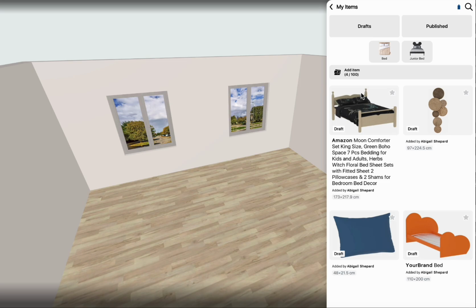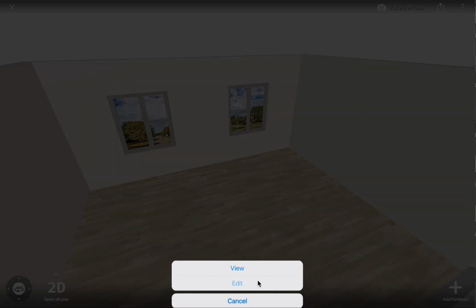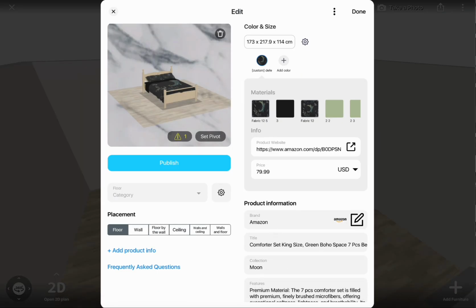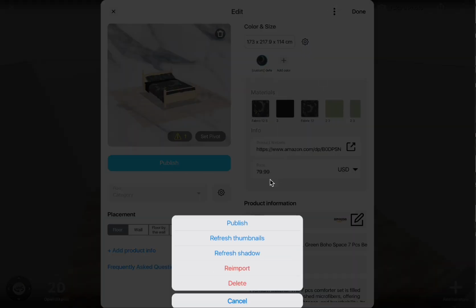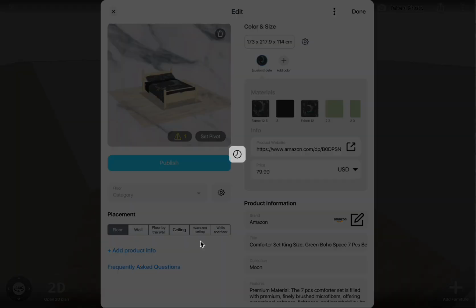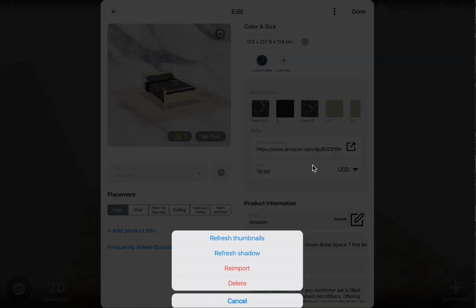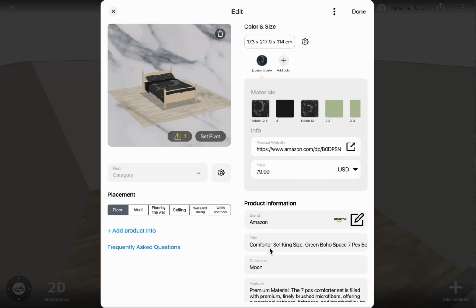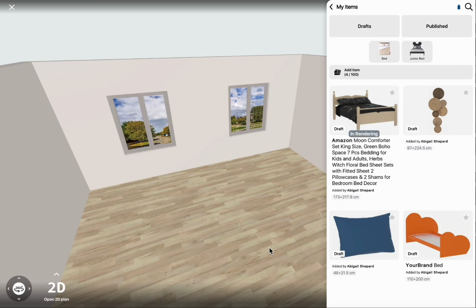Refreshing thumbnails and shadows. 1. Go to My Items and open the Model Editor. 2. Click the three dots menu in the top right corner. 3. If you have issues with the thumbnail preview, click Refresh Thumbnails to update it. 4. If shadows look incorrect, click Refresh Shadows. Most thumbnail problems can be solved using these two options.